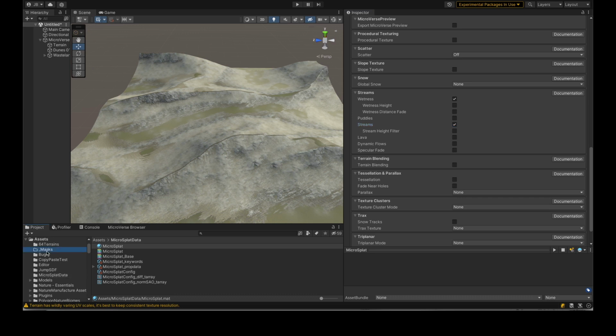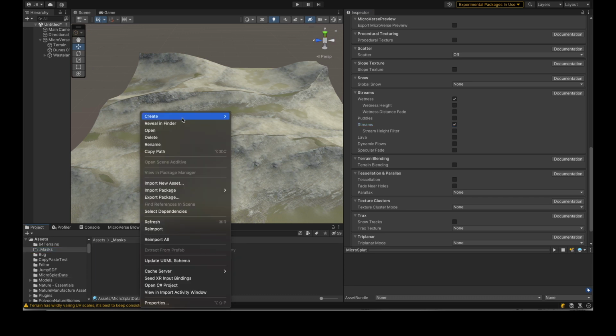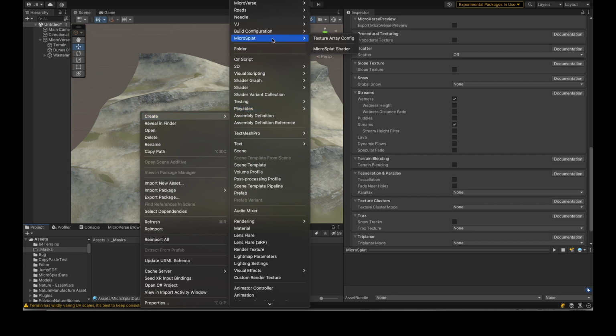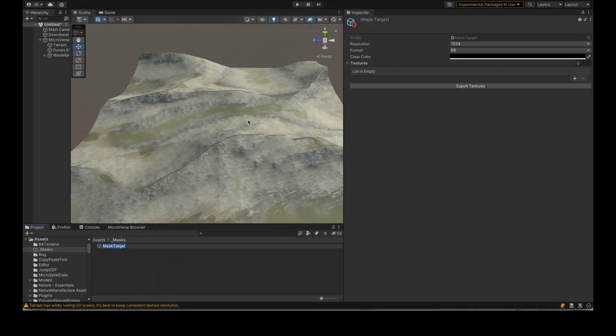So the way that you set this up is first thing you do is you create a MicroVerse mask target. And what this is essentially, it's a holder to generate a texture for each terrain in a format of your choice that the masks will target and put their data into. Now, it's currently set to be a 1024 texture. You can change that, make it higher or lower. You can select 3 different formats.